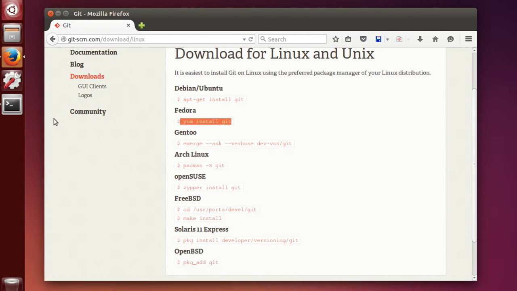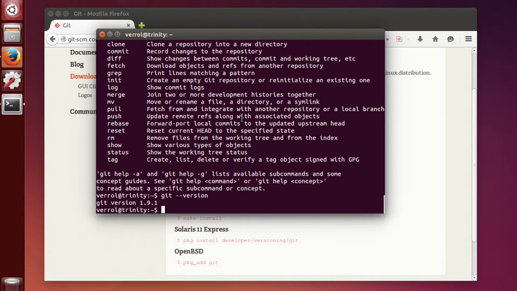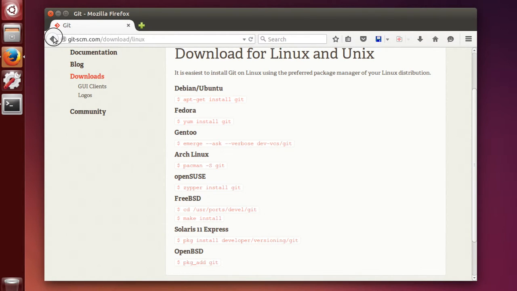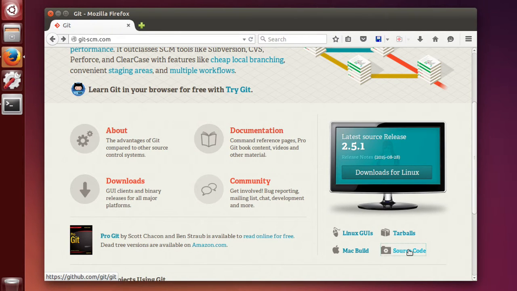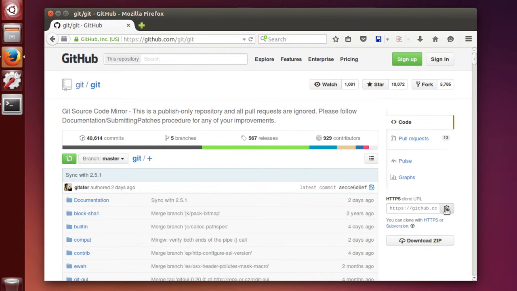Once you install it, again, it's going to be the version that your particular repositories and their maintainers are offering, right? They consider it good enough, or they've tested it and so on. If you want a later version, what you can do is go back to here and say source code. It takes you to GitHub. We're not going to talk about GitHub right now. You copy this link. This is literally everything in this text box, but this makes it easy to just click there and copy, or you could highlight it and copy.